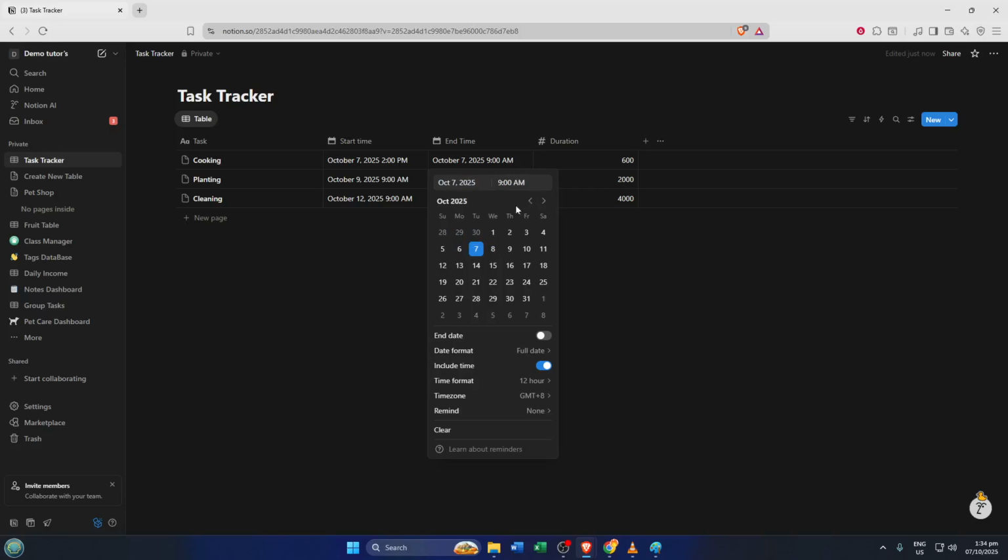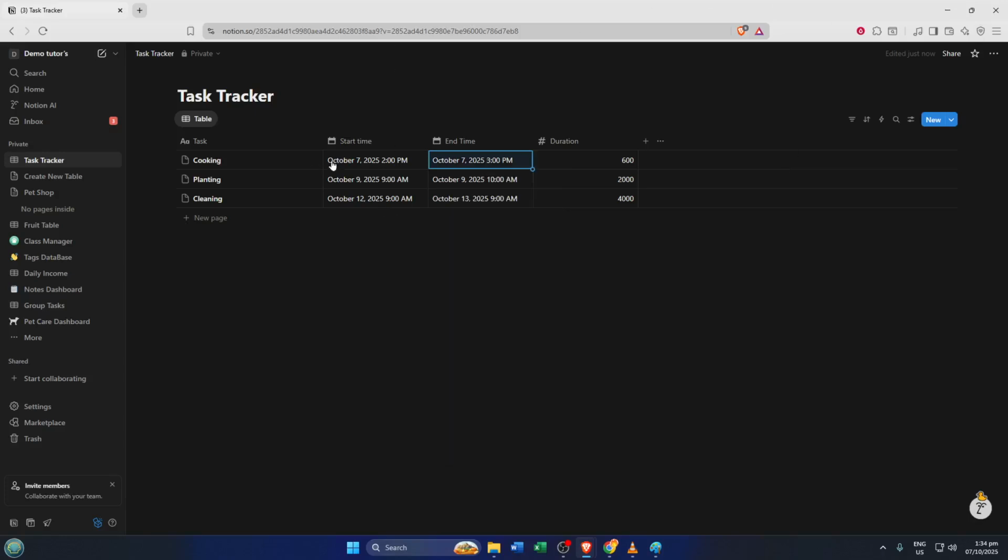Take your time to label each column. Making it clear now will save confusion later. Once your headers are in place, you can start adding tasks. Click in the first empty row and type the name of your current activity, followed by the start and end times. For example, let's say you worked on writing monthly report from 9:00 a.m. to 10:30 a.m. You note those times down and then either calculate and fill in 1 hour 30 minutes in the duration column or use a formula to have Notion do it for you.